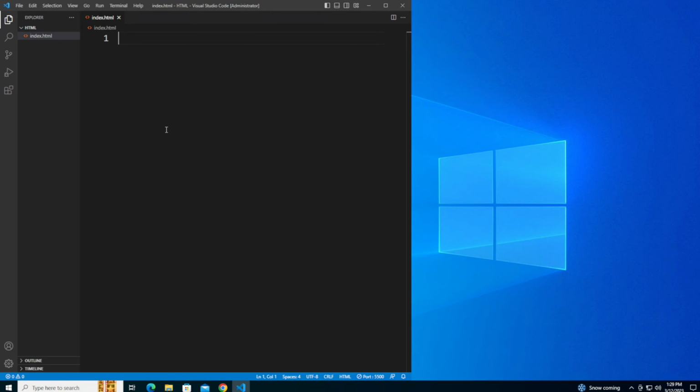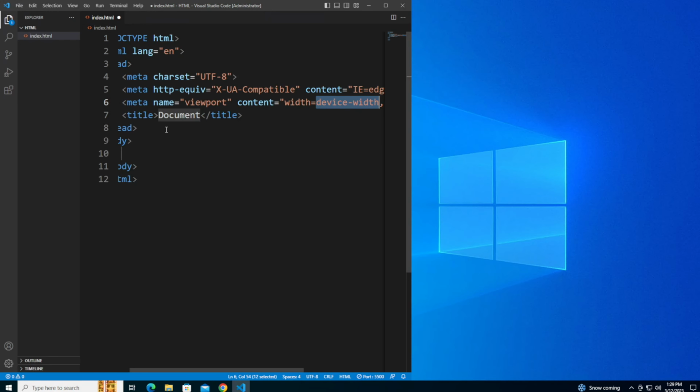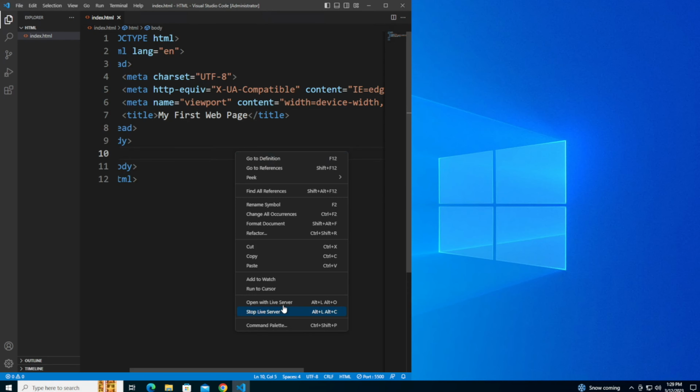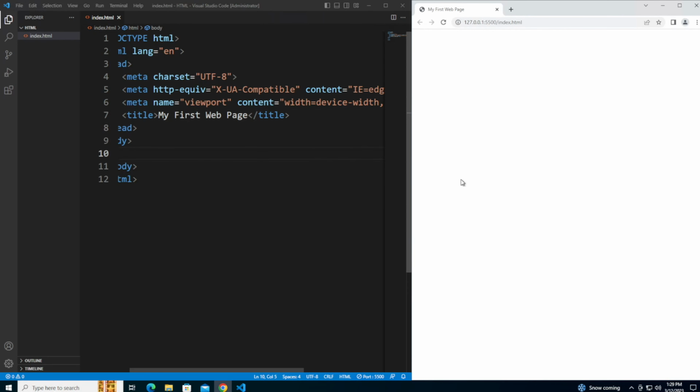You can do this quickly by typing ! followed by tab on your keyboard. This will create the basic HTML structure for you. And then let's open Live Server and put the browser window next to our editor to see our changes automatically when we save.